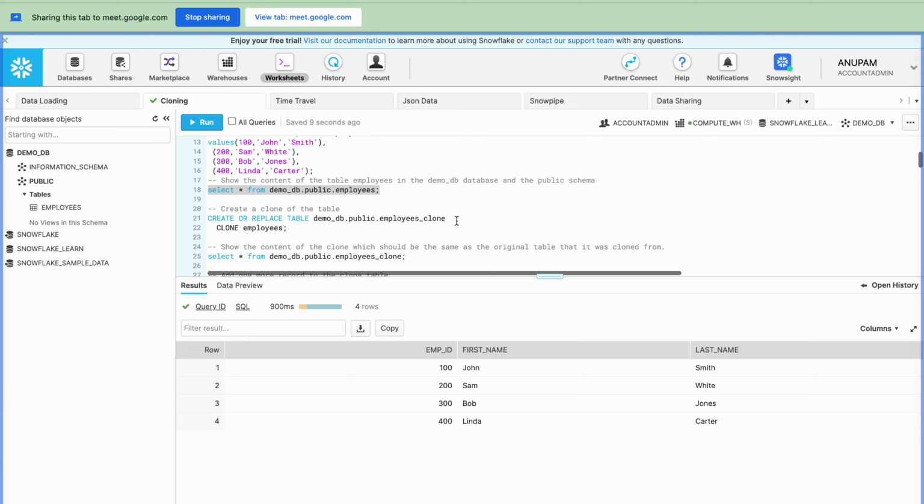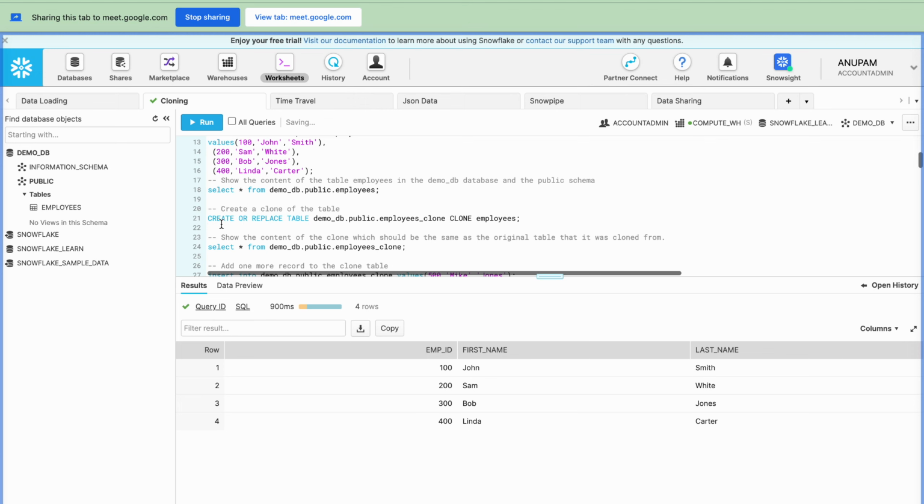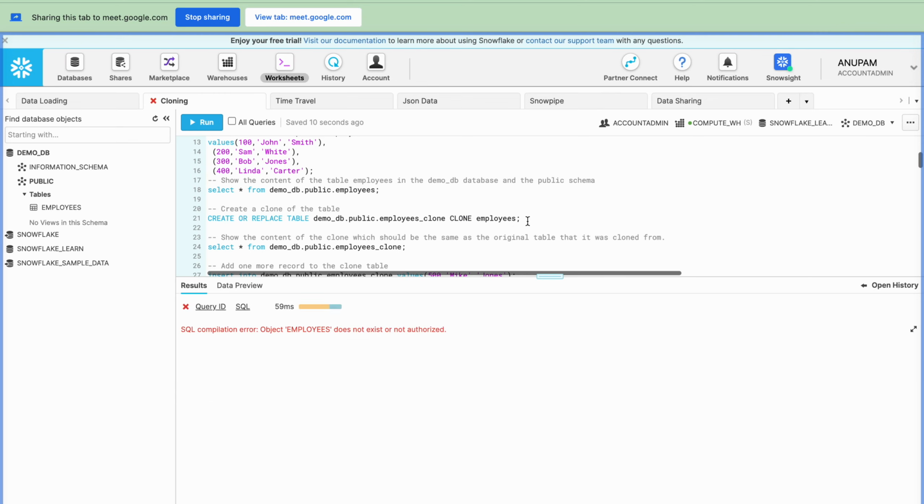Now let's clone this table. The syntax for this is very simple. What you need to do is create or replace table. You can give the table name where you want to create it, just give the keyword clone and the actual table name. Okay, so if I do this, let me just remove this, create or replace table.